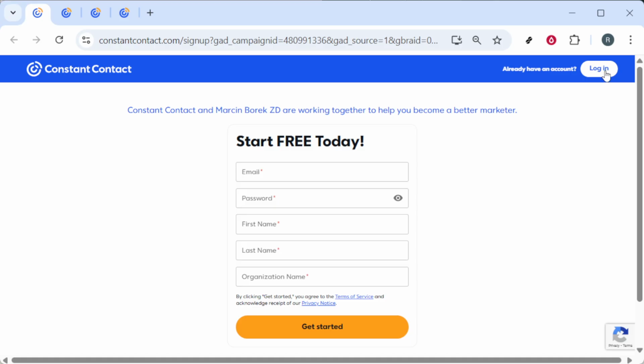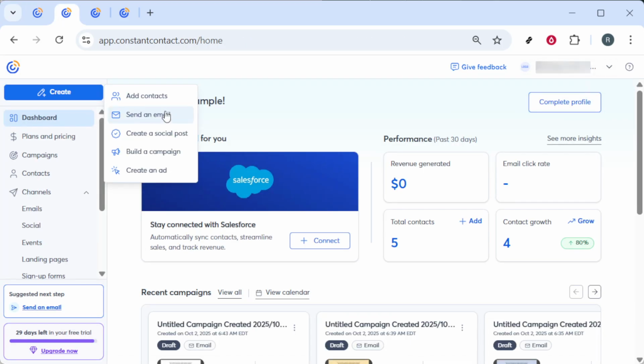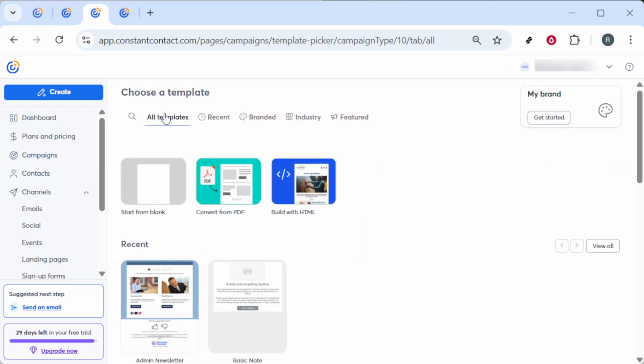Look for the Create button, usually highlighted in a prominent place, and click on it. This is where the magic begins, as it will open up a variety of creation options for you. From the options available, click on Send an Email, which is typically the go-to choice for setting up your email campaigns. You'll then want to start fresh, so select the option to start from blank. This will give you a clean slate to work on without any predefined templates.